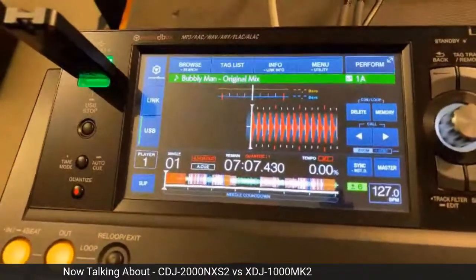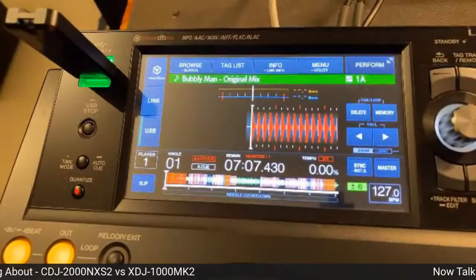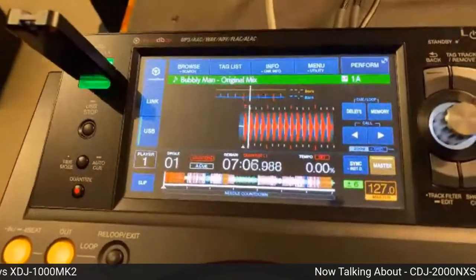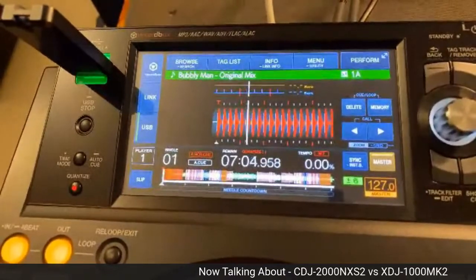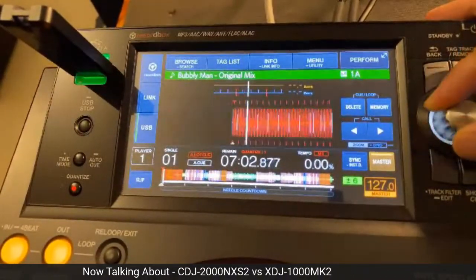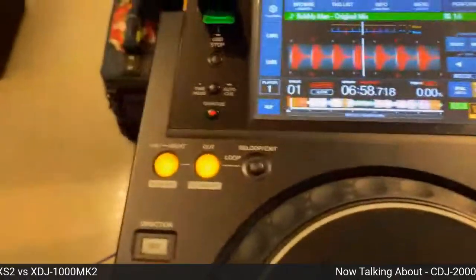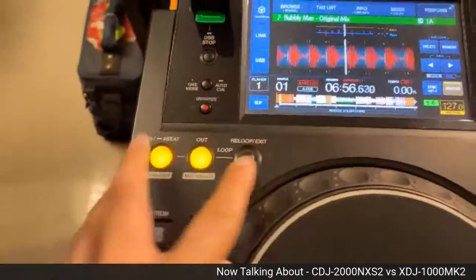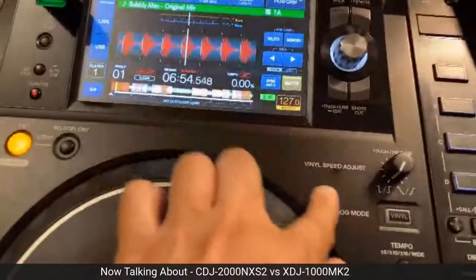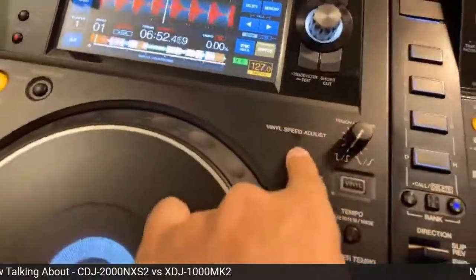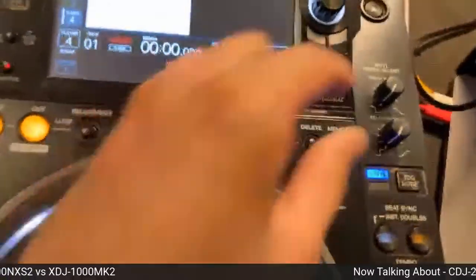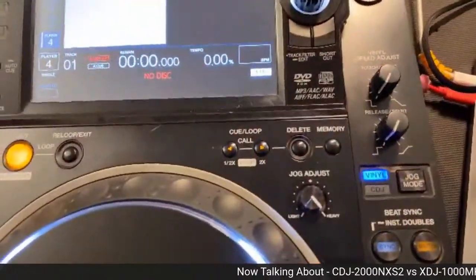And if you look on the screen, there's a lot of information that's been crammed onto the screen. So if I'm just going to play this track, you have the waveform, you can obviously zoom into the waveform just like you can on the CDJ. And there are basic loop functions, in and out and reloop. If you notice, there are no memory functions as such, and the vinyl speed adjust is a single knob as against two knobs on the Nexus 2.